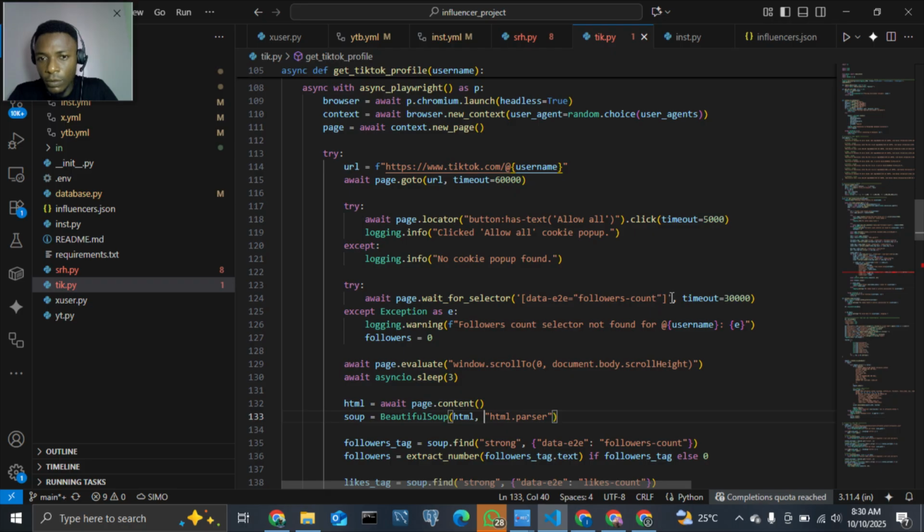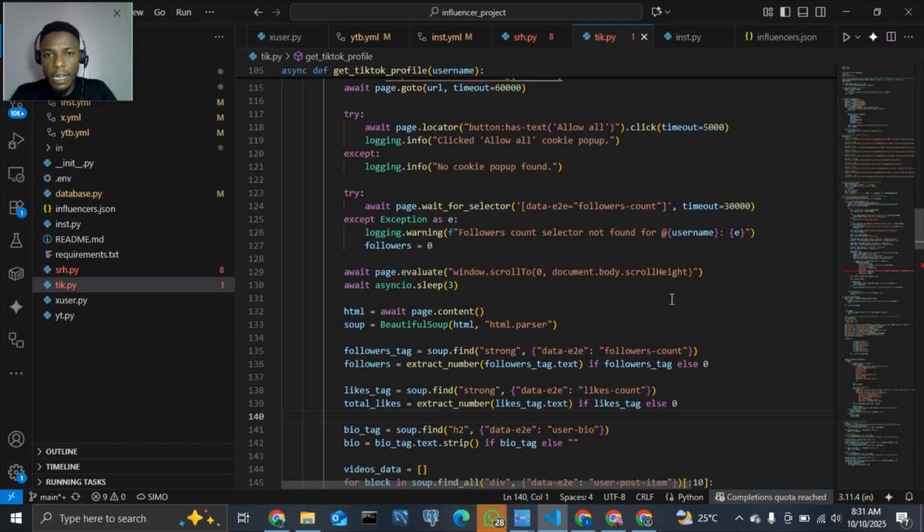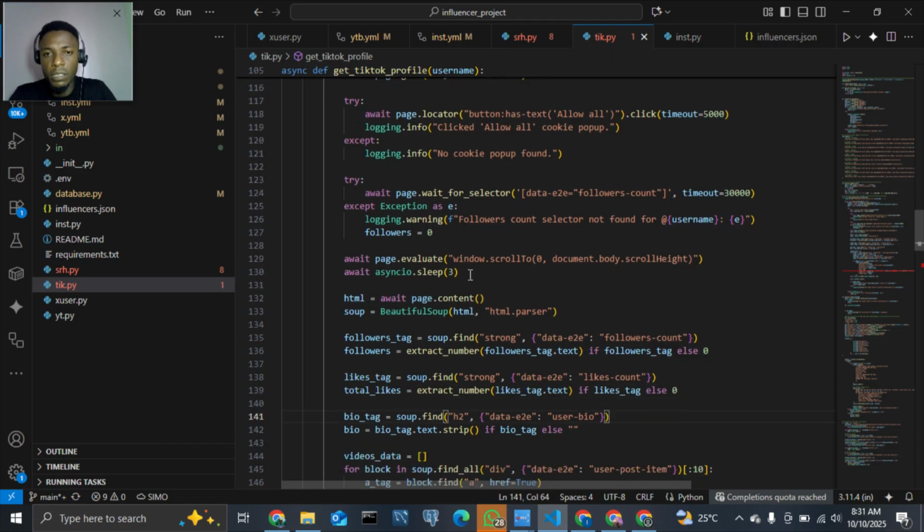Can you see that now? So it means the browser will have to wait till it finds this. Then once it finds it, it proceeds. Then I was able to use a sleep mechanism, right? Then this page dot evaluate, just to be able to scroll down in case there is a kind of lazy loading in the website.